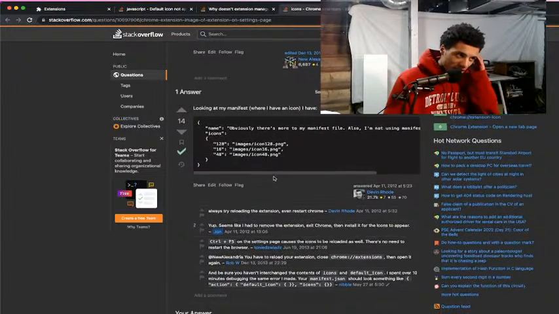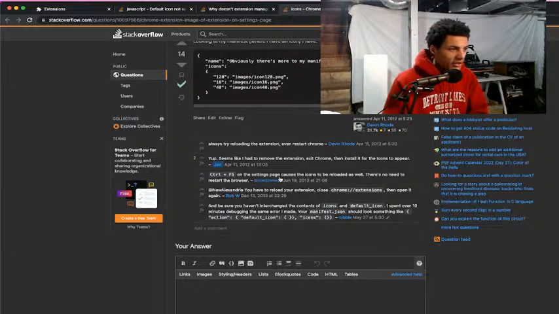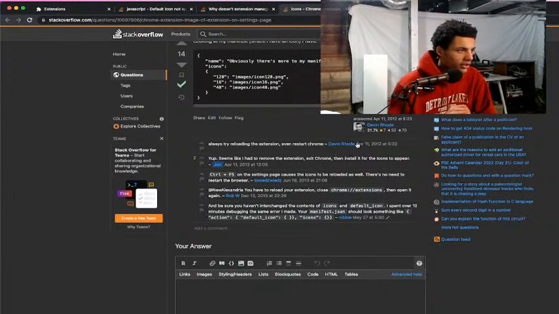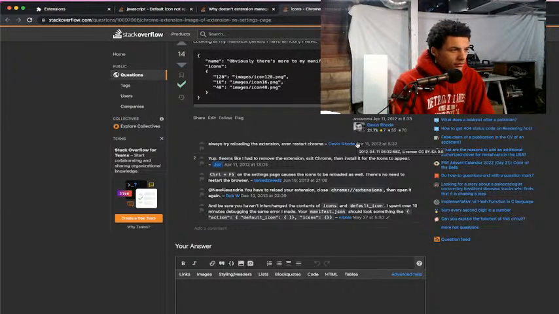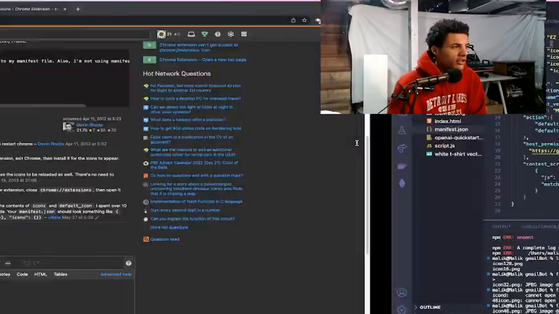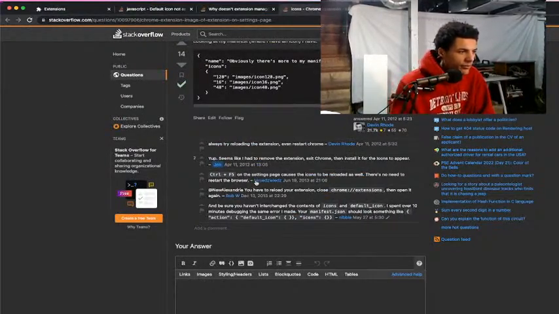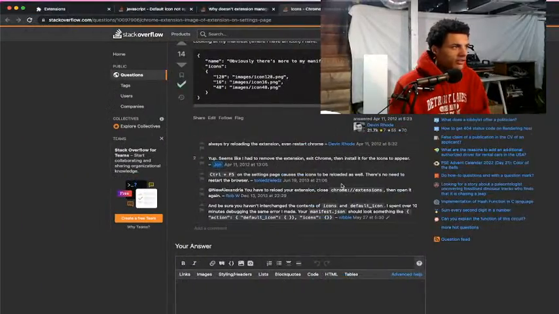I could try to make an images folder and then move them to the images folder, but let me just read this quick. So it looks like you have to remove the extension, exit Chrome, then install it for the icons to reappear. Let's try that. Someone's also saying Control F5. I don't.